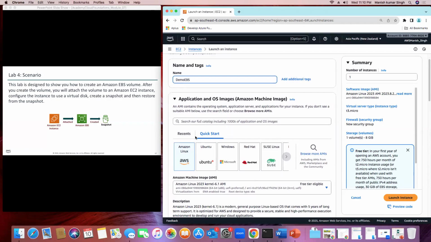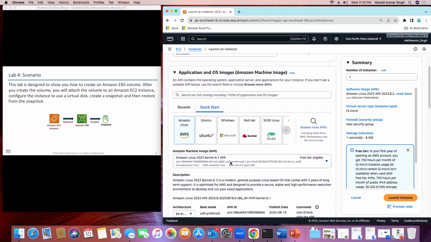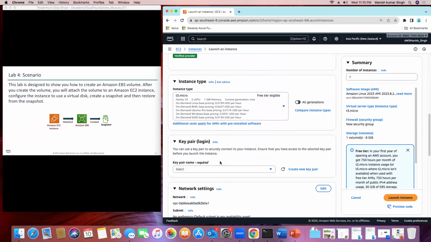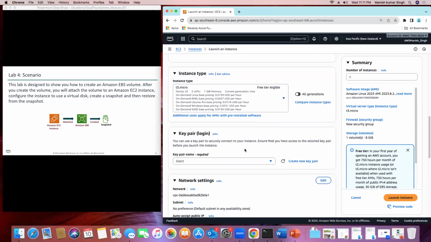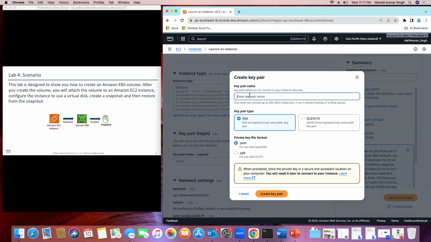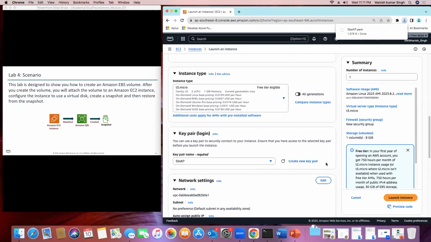Now we can choose any AMI. Let's select Amazon Linux, which is free tier, as you can see. For the instance type, T3 micro, we have 1 gig of memory and 2 CPUs, which is enough. It's free tier as well, so we'll do that. For key pair login, let's create a new key pair. We'll name it EBS KP, something like that, and simply create. It will be downloaded to the downloads folder on your machine.